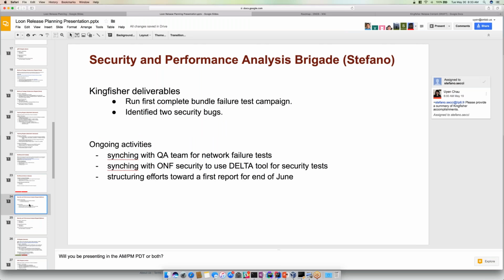Security and performance analysis brigades. I don't see Stefano on either. So we'll catch him later.